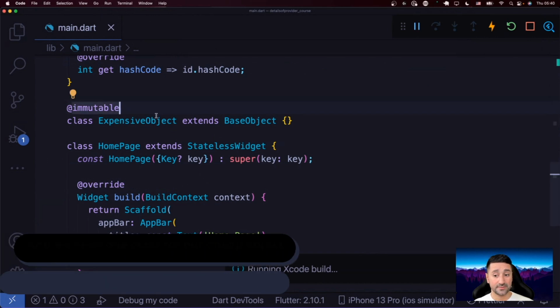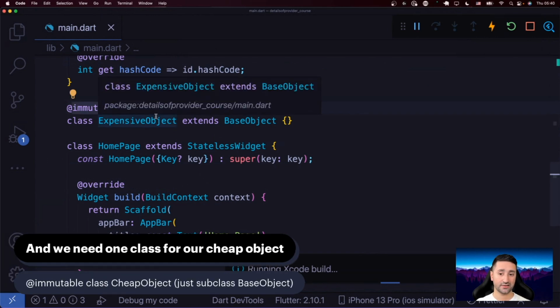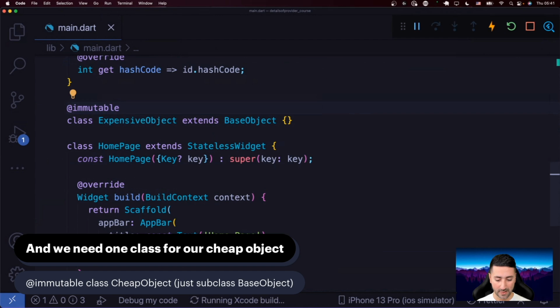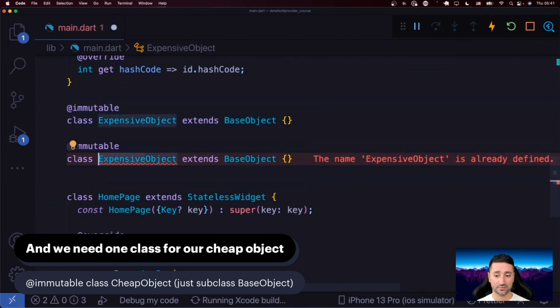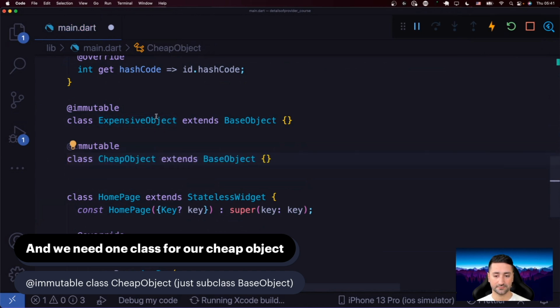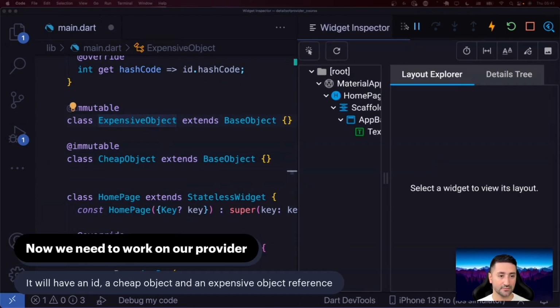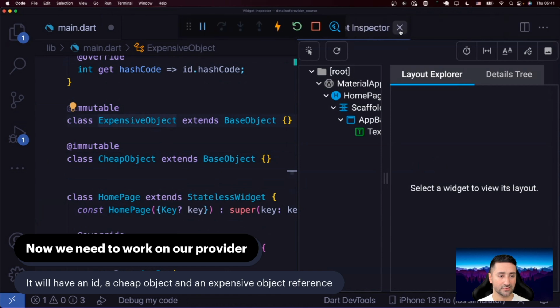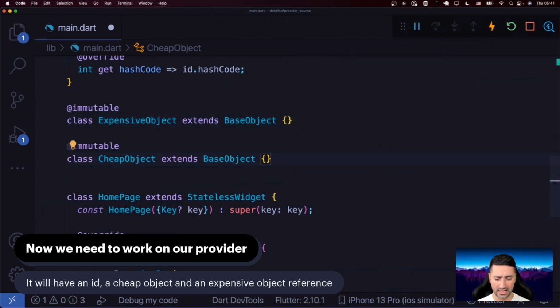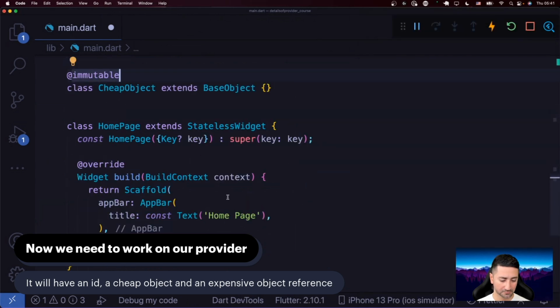Now that we've created the expensive object, which holds on to an identifier and also the last updated timestamp, we need a similar one for cheap object. So let's go ahead and copy this code that we have written here. And instead of ExpensiveObject in here, we're just going to say CheapObject. Okay, just like that. Now that we've done that, let me actually get rid of this widget inspector in here for now. And I can see our application running here. We have a homepage and a simple scaffold, so there's not much more to it.